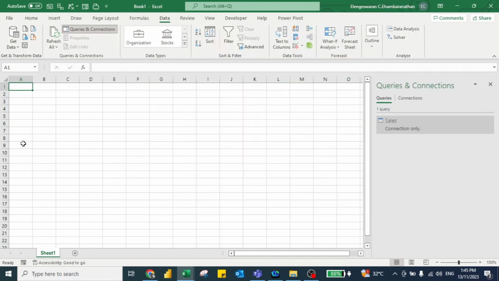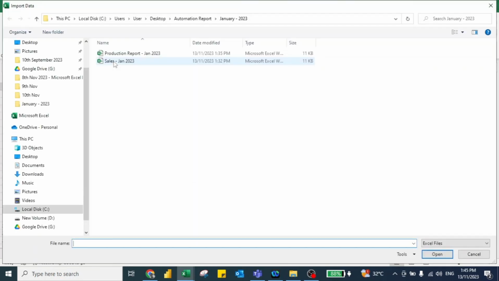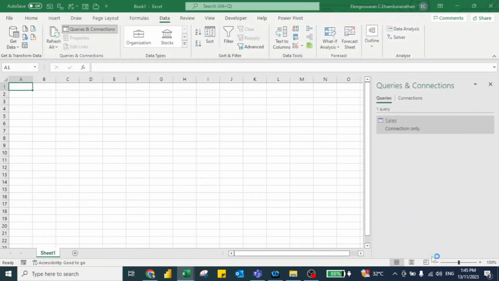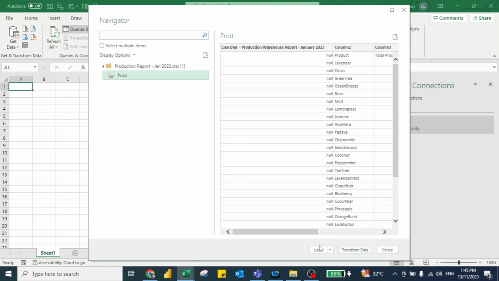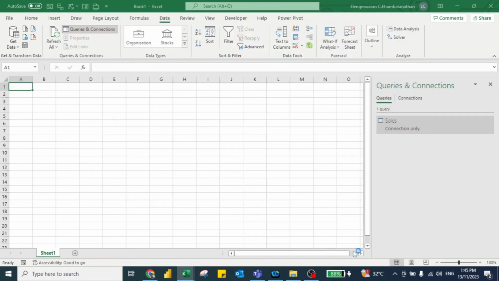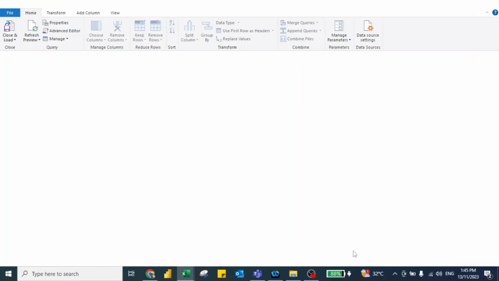I just want to do the same for our production data. So get data from file, from Excel workbook. This time I choose the production report and press import. Once I press import, let me click this product. We have these details. I press transform data, and it automatically navigates to the Power Query editor.